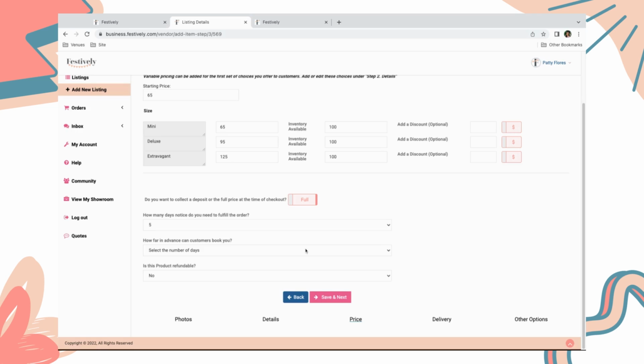How far in advance can customers book you? Can they say, I want to book you 2 months out? Great. So select what works for you. Is this product refundable? No. Click Save and Next.